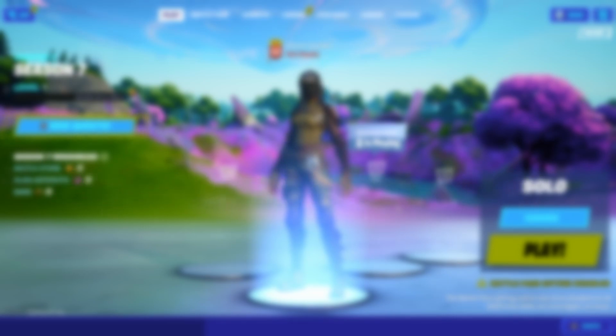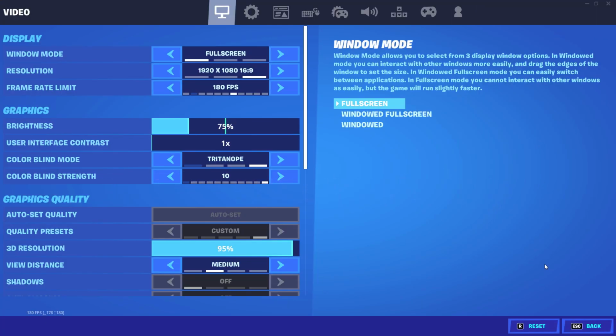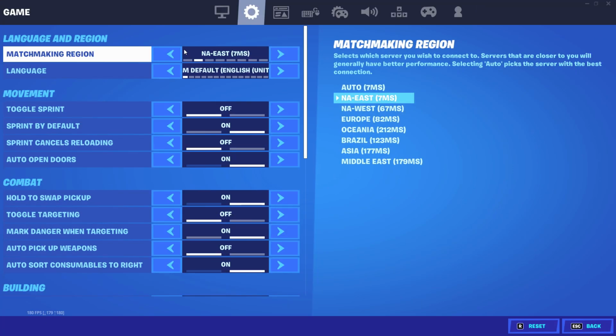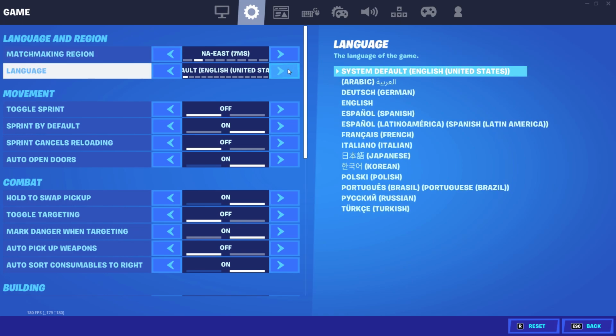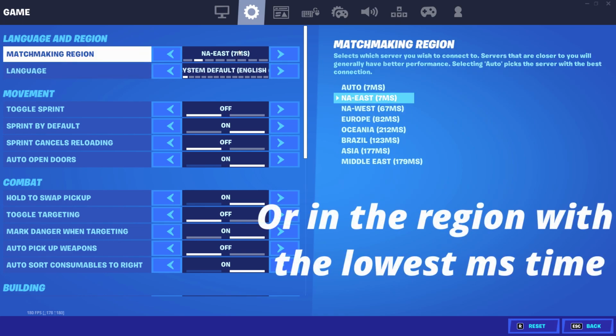Let's get into it. First thing you need to do is go into settings and go to Matchmaking Region right here. For me, it's NA East, and what a lot of people do wrong is keep it on auto. Keeping it on auto randomizes your region, and in game, out of nowhere, your ping could spike up and you wouldn't know why, and this may be the reason. So the best thing to do is keep it in the region that you live in, and for me that would be NA East.